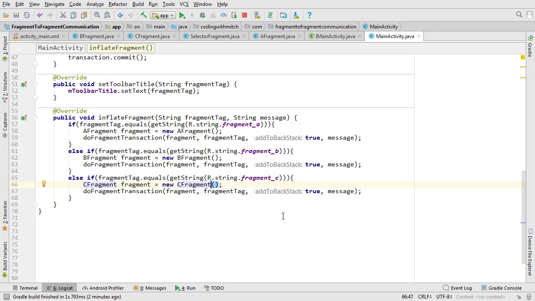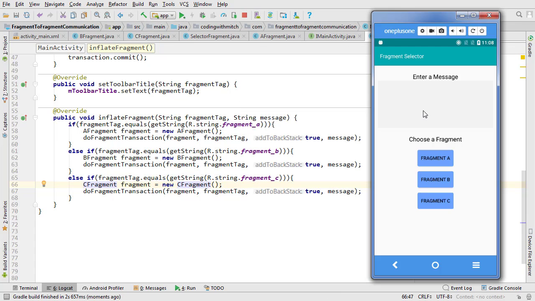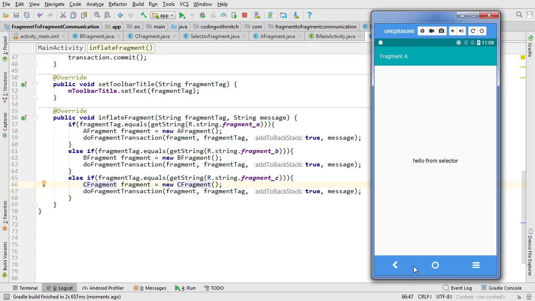And that's it. That's all we need to do. And now these different fragments will be inflated. Let's click the play button and take a look. Okay, let's type hello from selector, and we'll go to fragment A. You can see the message is being displayed, and fragment A is in the toolbar.